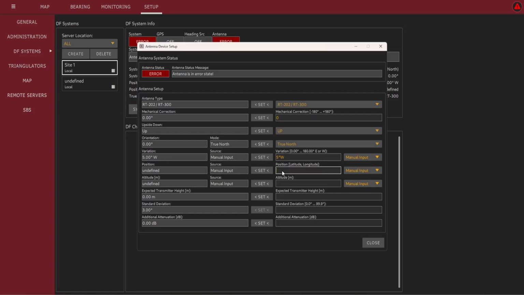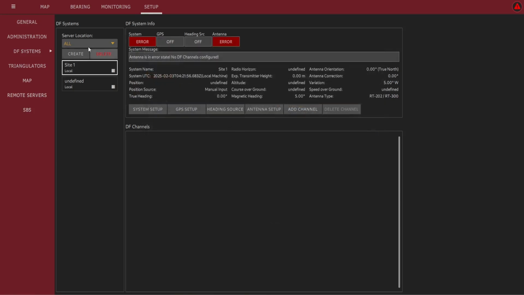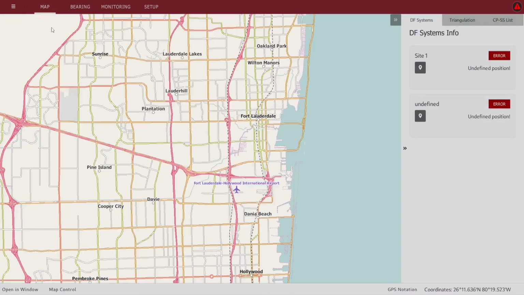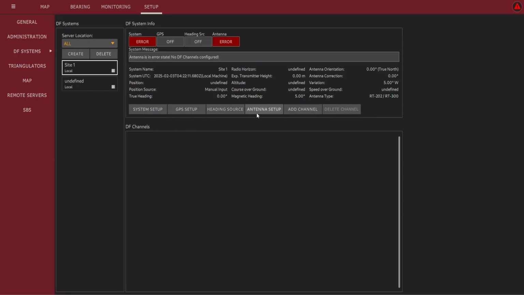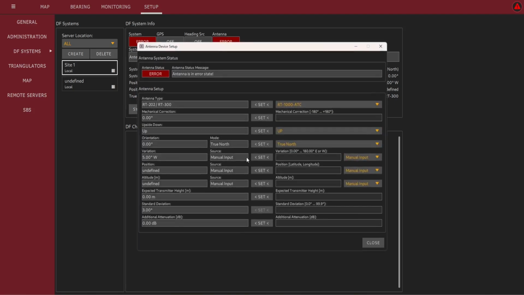Our position, let's pick our position directly from the map. So let's pick right here. We can right click and then copy that coordinate, go back into setup, and we can see all our settings have saved. So for that position, let's just paste that in and set that.